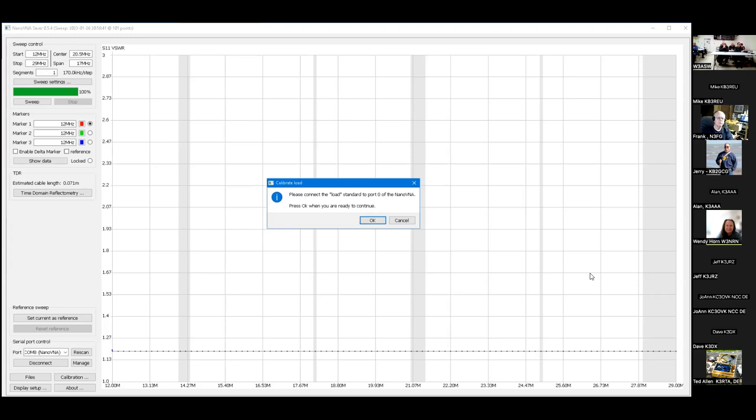So I have this 50 ohm load. I got a couple of them. And I said, you know what? These are pretty cool. They're pretty common, BNCs. So I go ahead and I put that guy on there. Anybody needs one, let me know. I got a whole bag of them. So, 50 ohm BNC load.